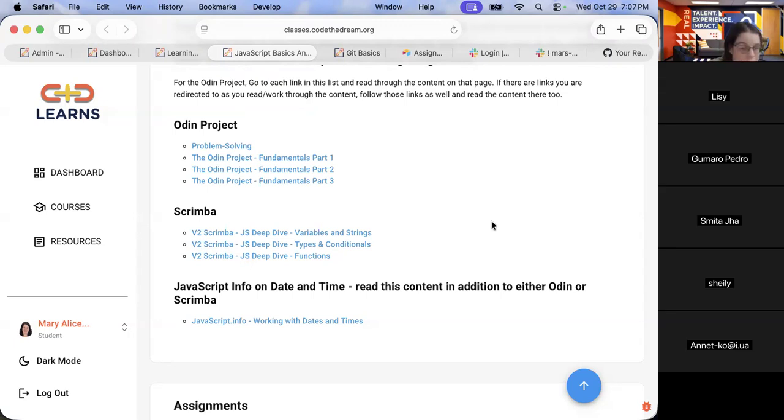Odin Project is a little more reading heavy, with screenshots to look at. Scrimba is a little more video heavy, where you would watch a video that demonstrates code and you can code alongside it. So pick whatever feels comfortable for you and stick with that. If you want to look at any of the additional information there, you can. Is there anything for me to add about that, Teresa or Susie, that I'm forgetting?